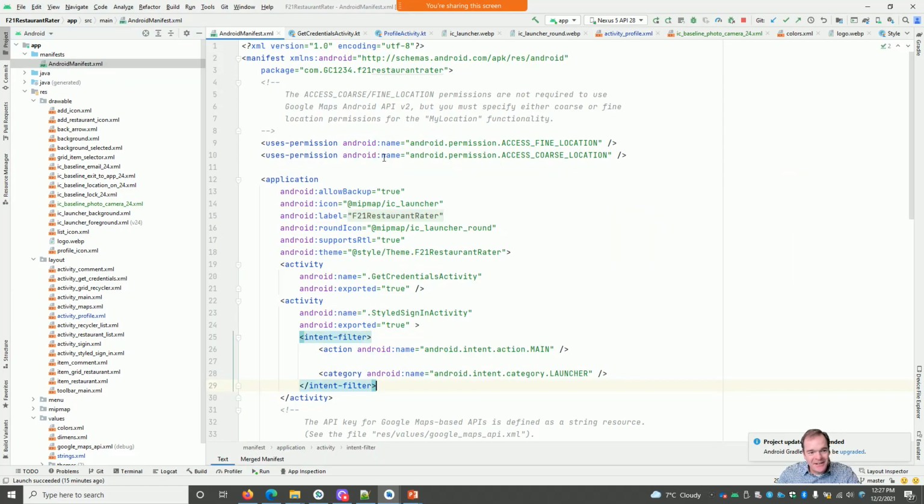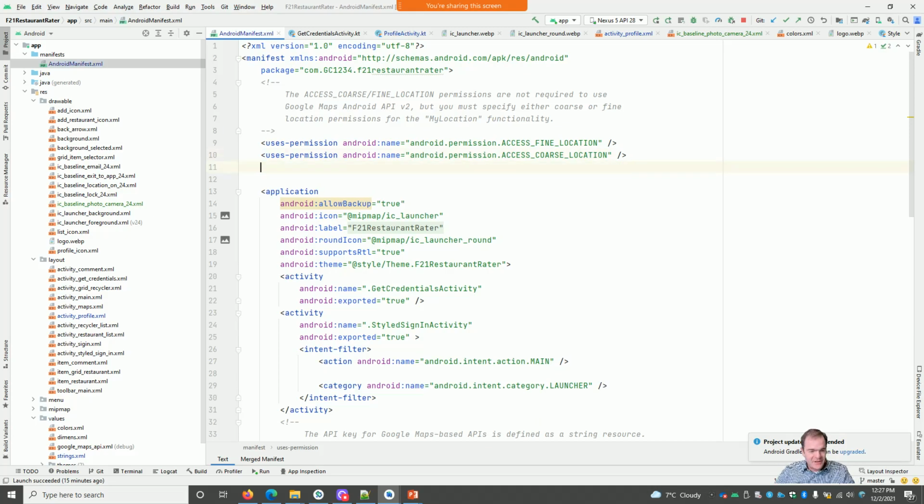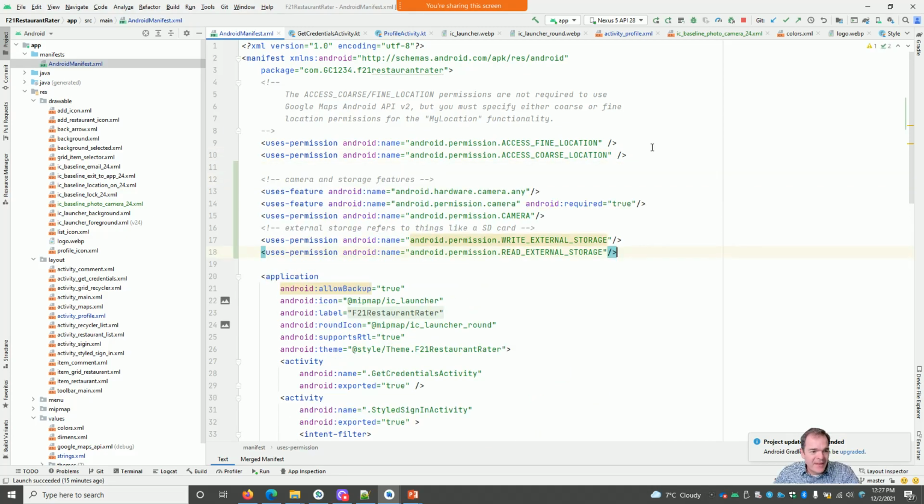I'm going to paste it into the chat. Here are the permissions we set for using the GPS in the location area when we did our Google Maps. That's what we're going to use. I'm just going to paste that into the chat. If you're watching this asynchronously, you'll have to type it out or grab it from my GitHub.